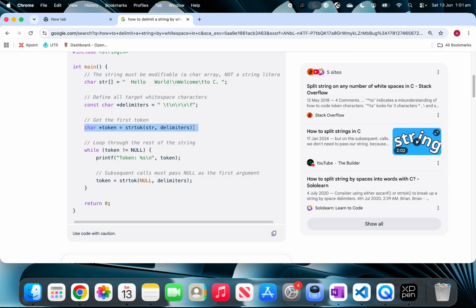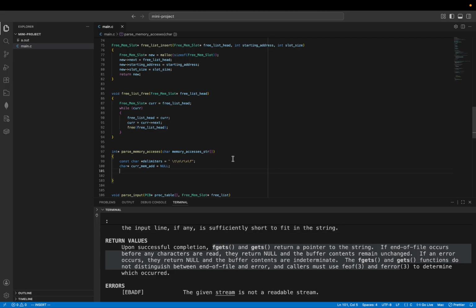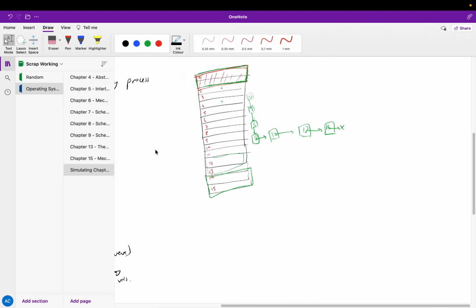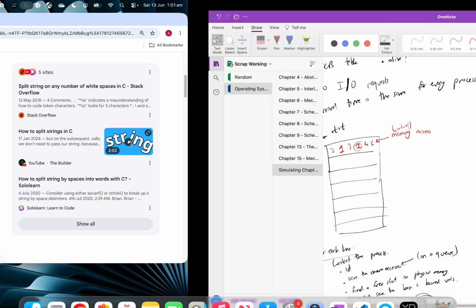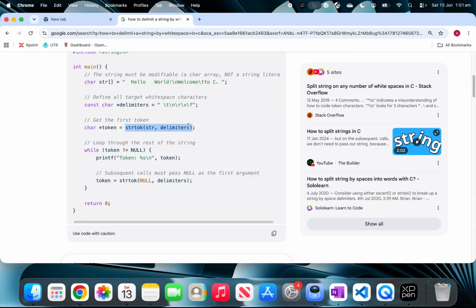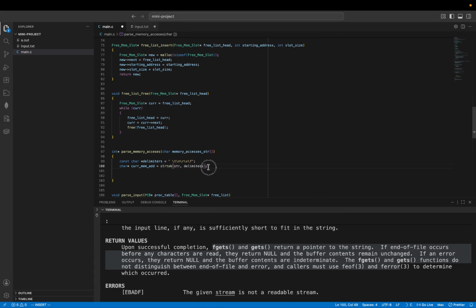Char token. I'm nervous because if there's a new line followed by nothing, the way I'm thinking about it, it's going to be like 1, 3, 5, blah blah, new line. So if there's a new line here, will it try to get another character? I don't really know, but hopefully this will be okay. So current mem address, I use this guy like that.